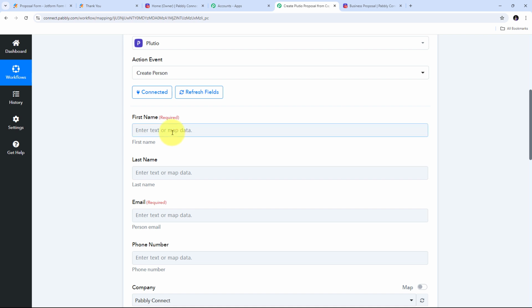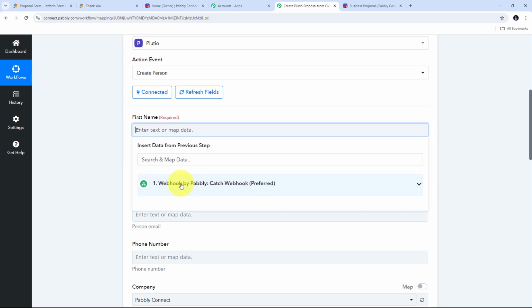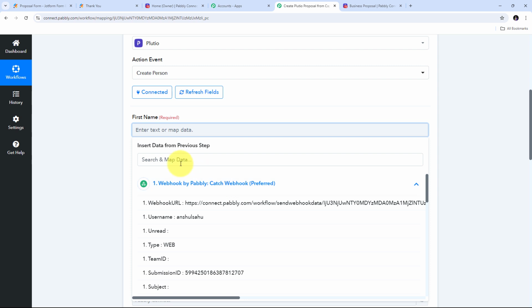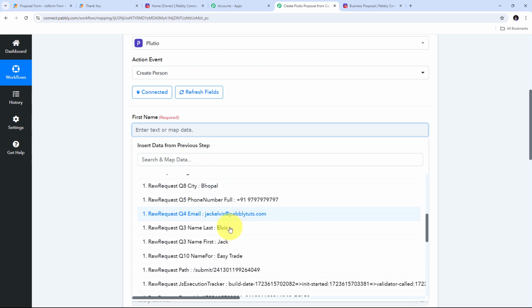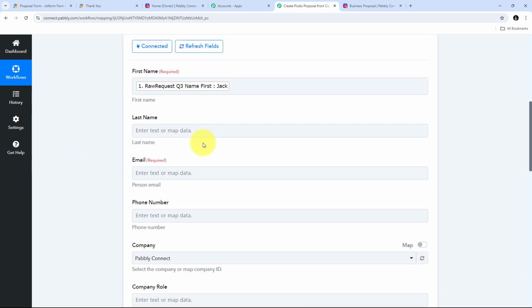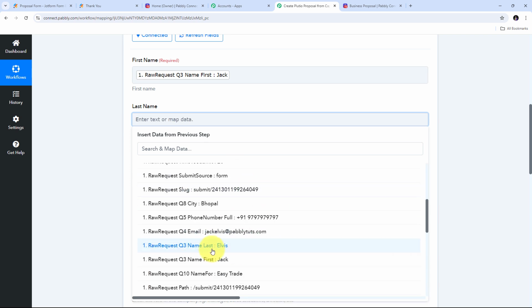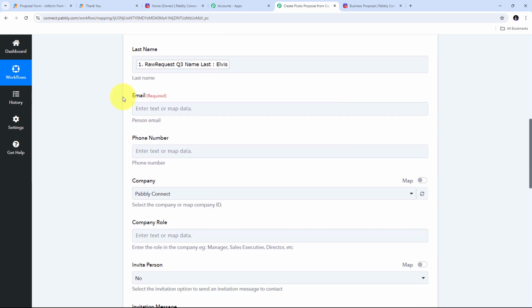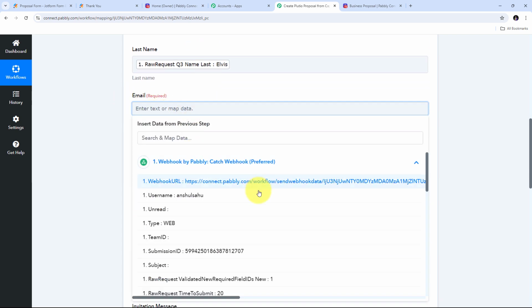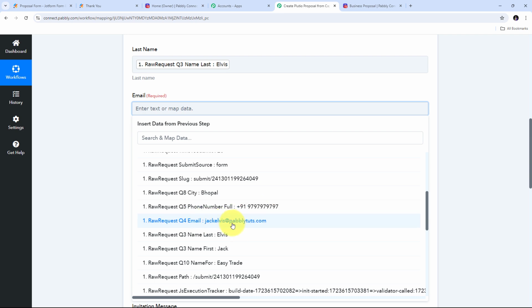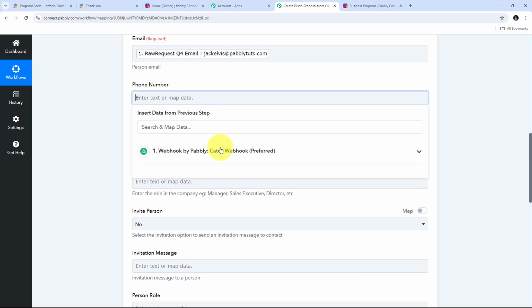So for mapping, I need to click here. I will open this response of Webhook by Pabbly, and here I need to first map the first name. This is the first name of my client, so I'm going to map this. Similarly, I have to map the last name, so I'm going to click here, open this response of Webhook by Pabbly, and here this is the last name of my client, so I'm going to map this. Now I'm going to map the email address. In this response, I have the email address.